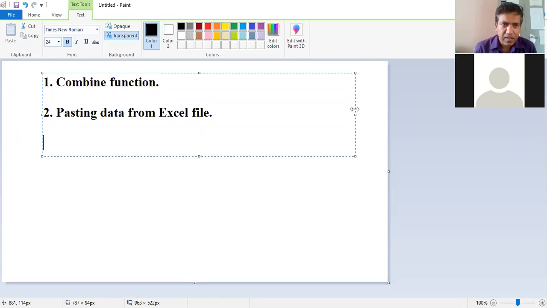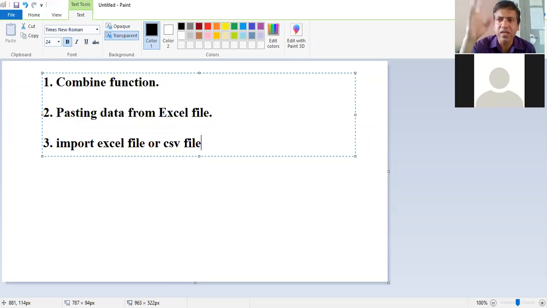The third way is that you can save your Excel file in the My Documents folder, as an Excel file or CSV file. CSV is also a kind of Excel file; when you have an Excel file, you can save it as a CSV file. Then you can import it. This is the third way. There are many other ways also, but I'm using these three mainly. I'll show you the first one, the combine function.